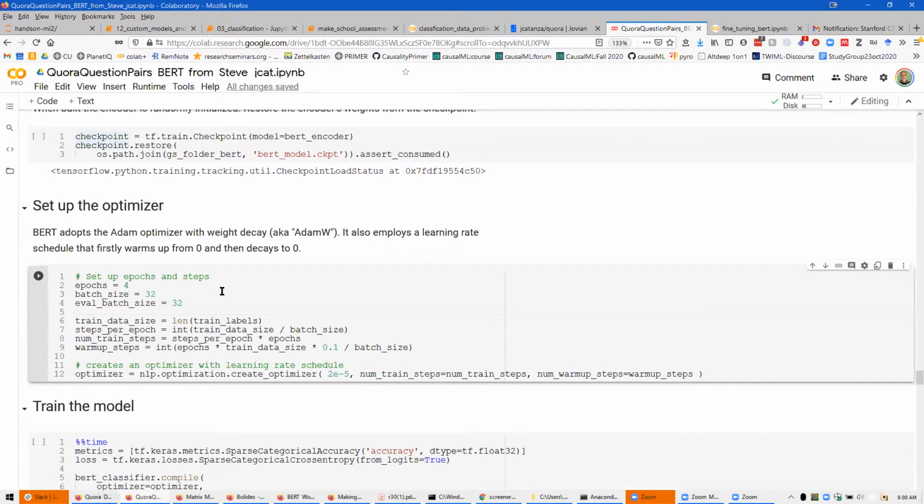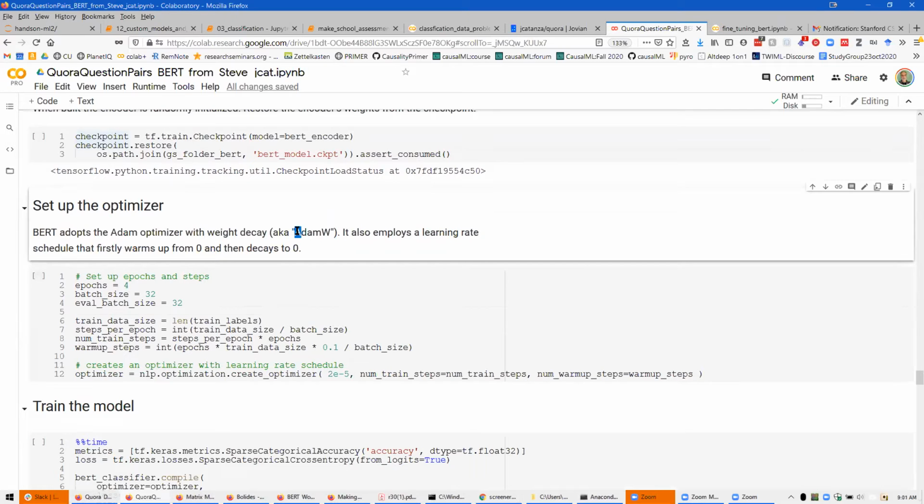Next, we set up an optimizer for the problem. I guess BERT uses the AdamW optimizer, which is the corrected Adam optimizer. This is just the off-the-shelf BERT, and it employs a learning rate schedule that first warms up from 0 and then decays to 0. So it goes up and then back down. We've seen this in the Leslie Smith paper.